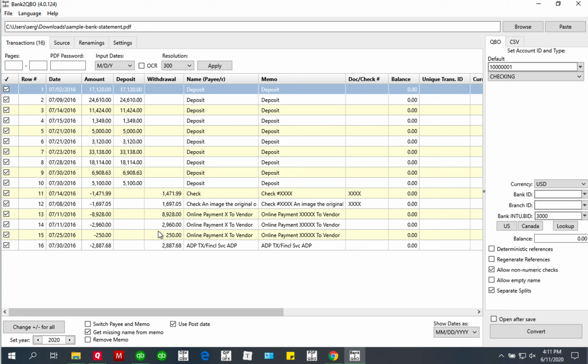What you can do in this window applies to the Windows version, to the Mac version, and to any other converter, because it is the same and looks the same and works the same. So first, you can uncheck any transaction. What it means to uncheck is that this transaction will not be used for the conversion.